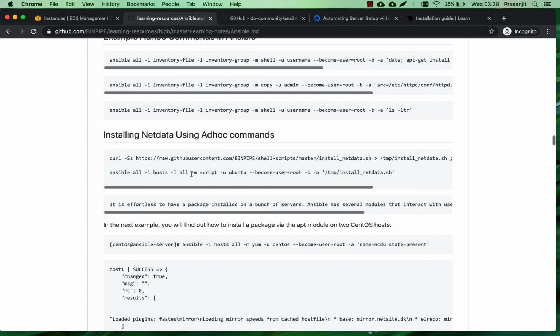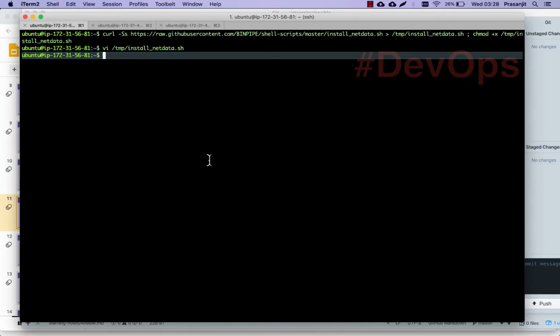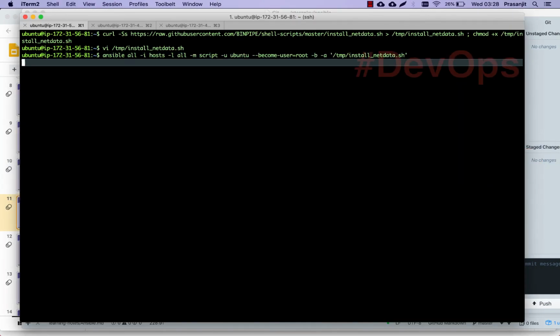Now here something to note is this module named script. If you run the script module in an ad hoc command, then it would directly run the shell script. You just have to mention the path of the shell script, and it runs that script on the destination nodes. So we run them. If everything works out fine, then we'll have the NetData installer working, and NetData will be up in both the servers.